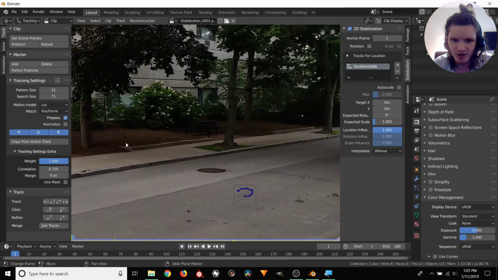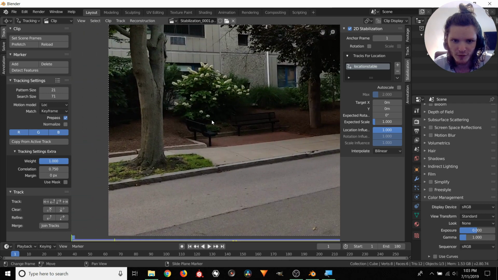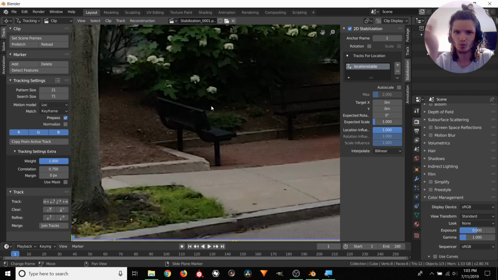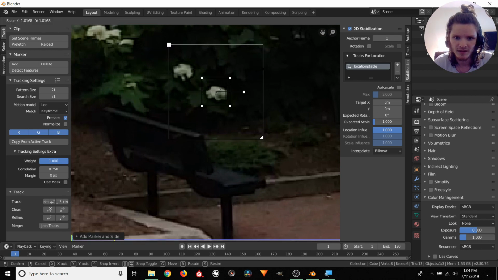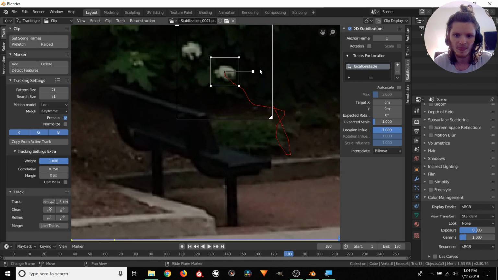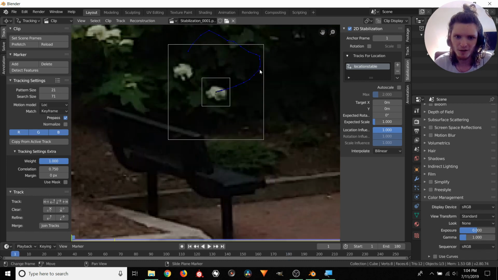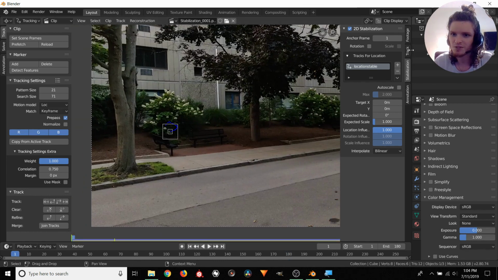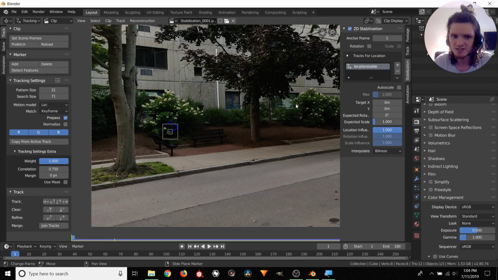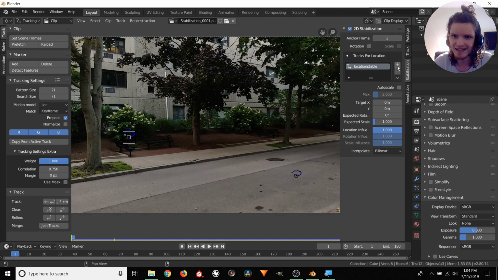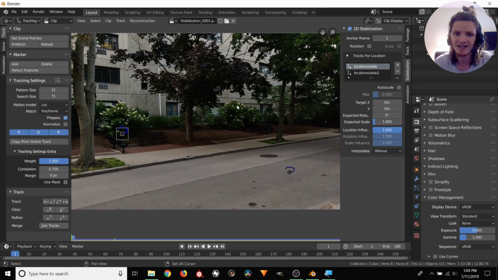Let's say we want to track maybe this flower over here, which normally isn't a good idea because wind makes it move around, but I think in this case it's actually pretty stationary. So let's add a tracker, and then Control T. That did it without any motion blur problems. I'm going to name it Location Stable 2. Then in the Stabilization tab, we can take this one and add it in as well. Okay, so now it has two trackers for location stabilization.